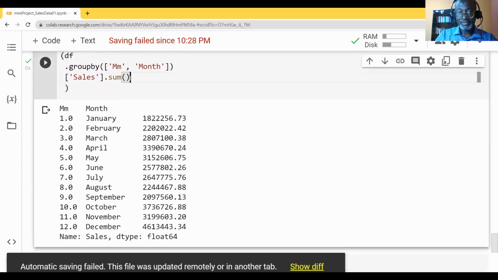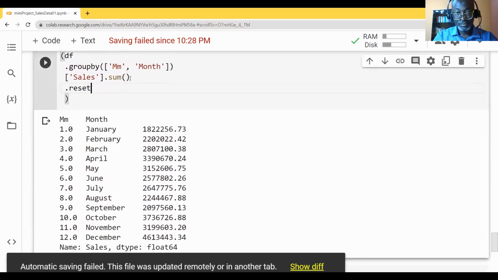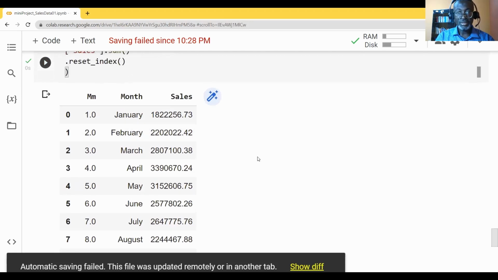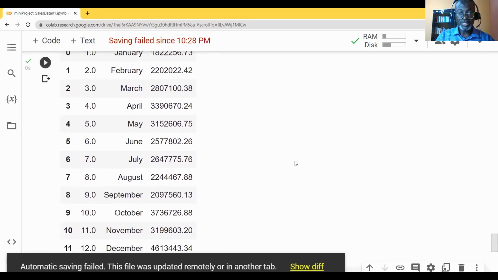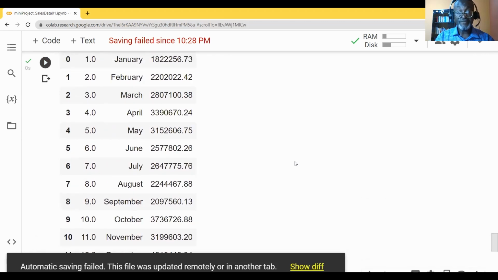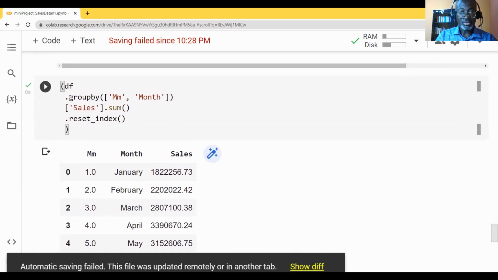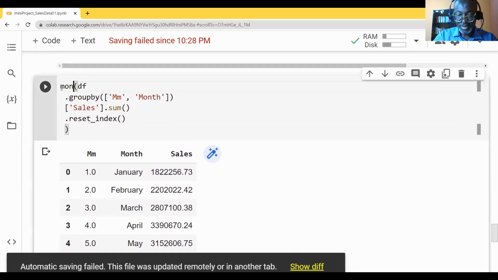Let me reset the index. Run it. Is it still in order? Yeah, still in order. January, February, March, April, May, June, July, August, September, October, November. If I didn't use these numbers, it's not going to be in order. Yeah, that's what I noticed. Now I can store it under a variable name. So I can call that variable name monthly sales.